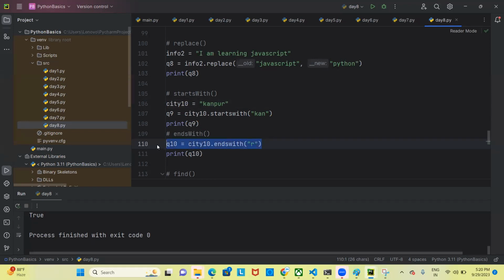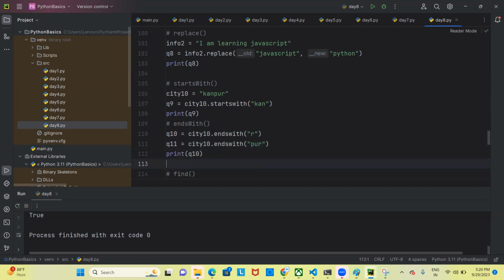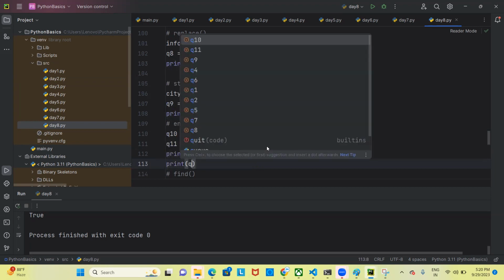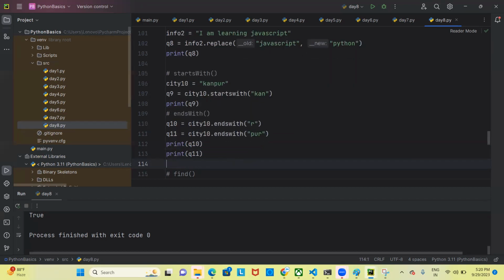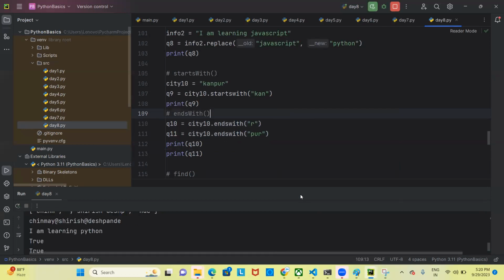You can also have a substring there where you can say it ends with PUR. Yeah, so it ends with PUR. So if you store that into a variable again and print it, so it will be PUR. So if you right click and run this, both will be true again.